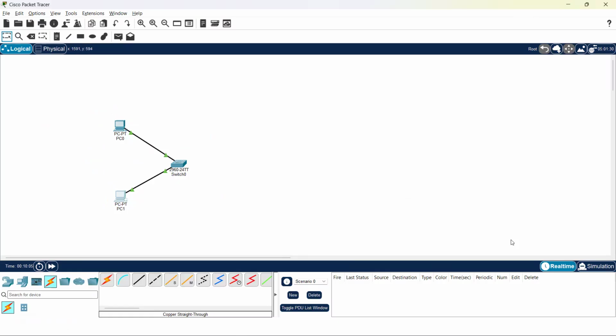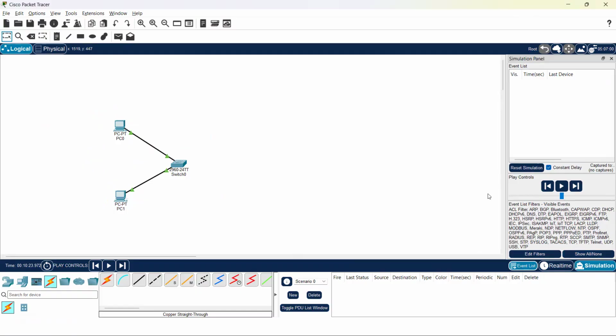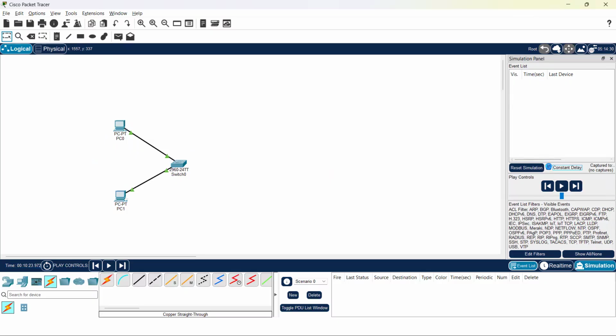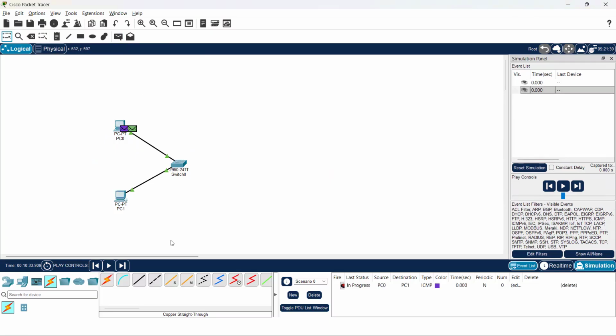And okay, so let's change our Cisco Packet Tracer to simulation mode. You can just click this one, the simulation. And then to make the delay not constant, you need to uncheck this. Yeah, so we need to uncheck the constant delay. And then you can click this one, the simple PDU, to deliver a message from PC0 to PC1.